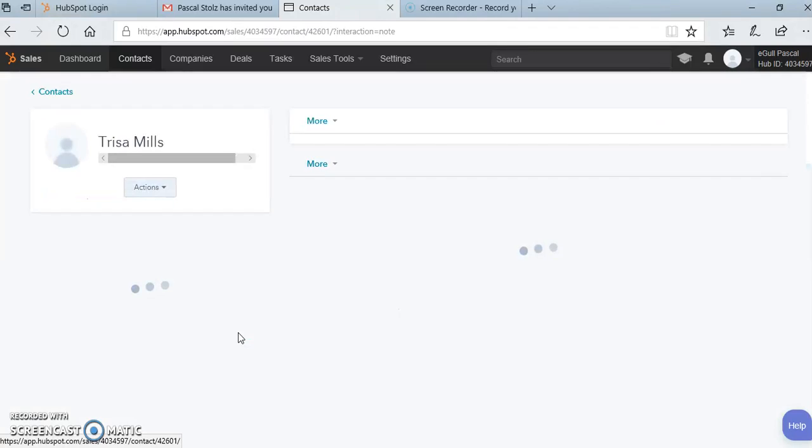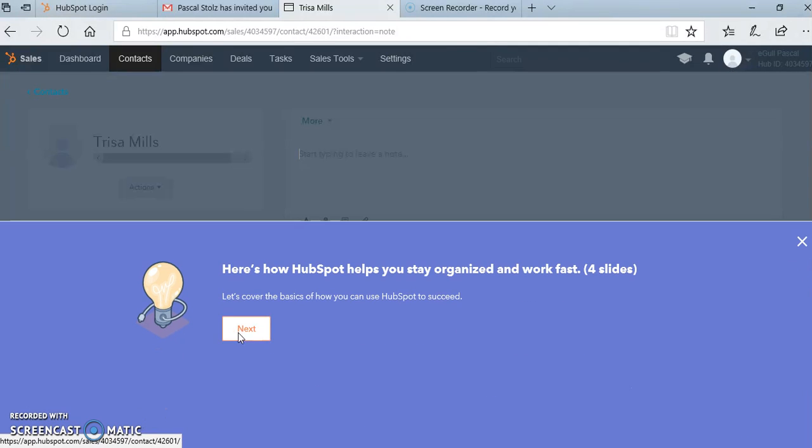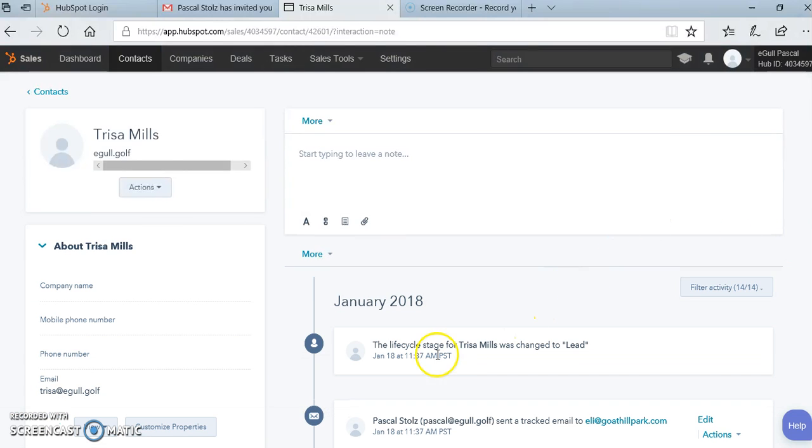And when I click on the contact, there are a number of things that you can do with this contact. You can start leaving notes. You can start sending them emails, record your activities, whatever you want to do so that you have at any point in time everything inside of your CRM.